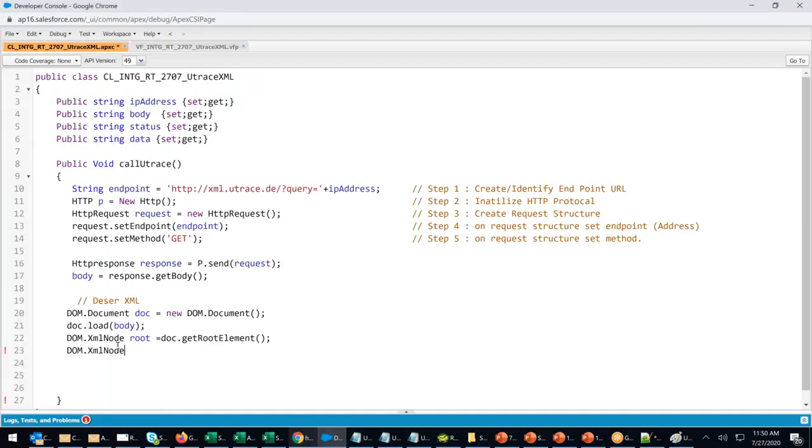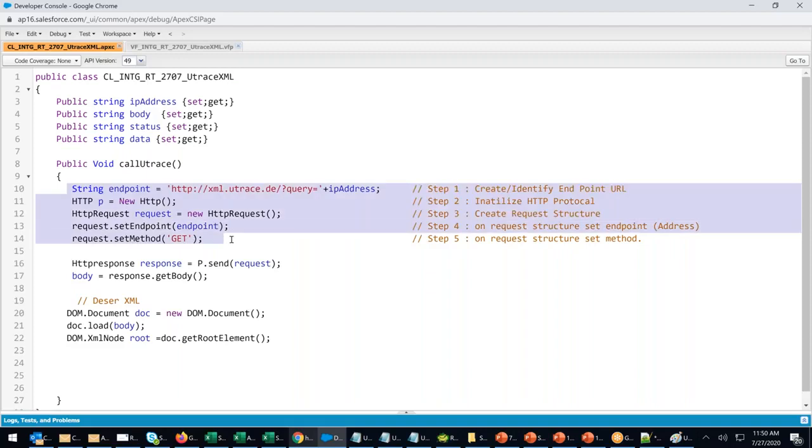We are running out of time. We will continue tomorrow, so I'm stopping the program here itself. Today, we have seen how to integrate a third-party website using HTTP. I integrated and I got the response. Now I want to read and consume the response. I got it in XML format.